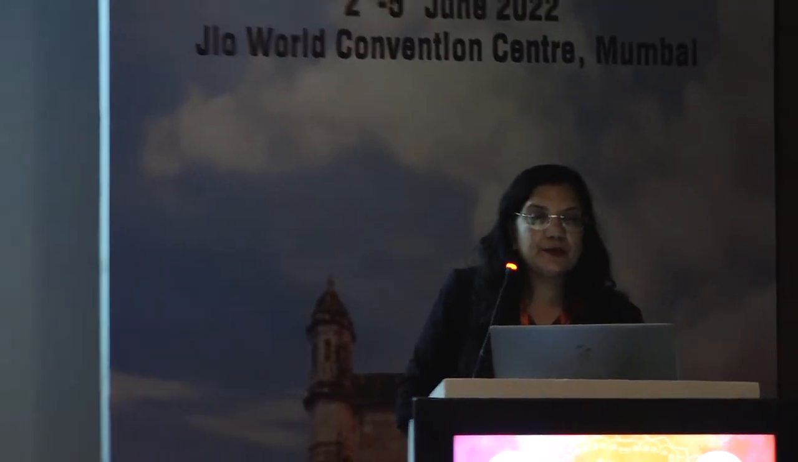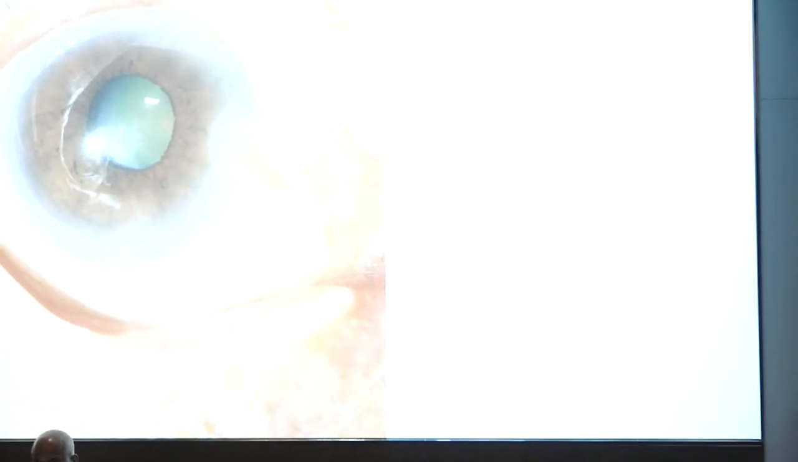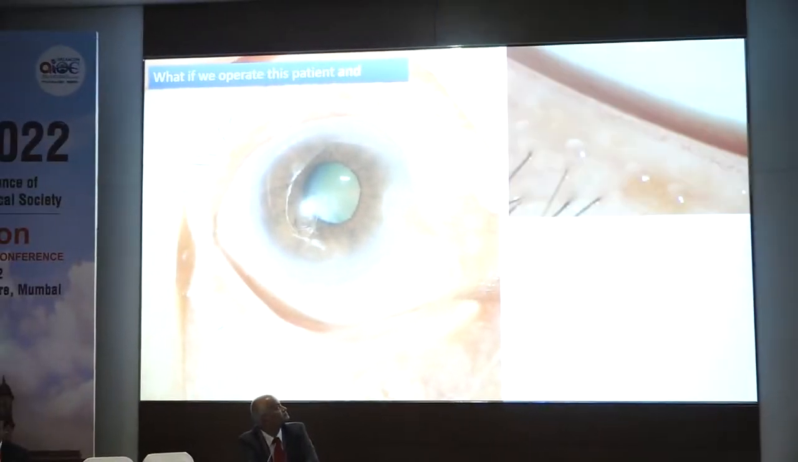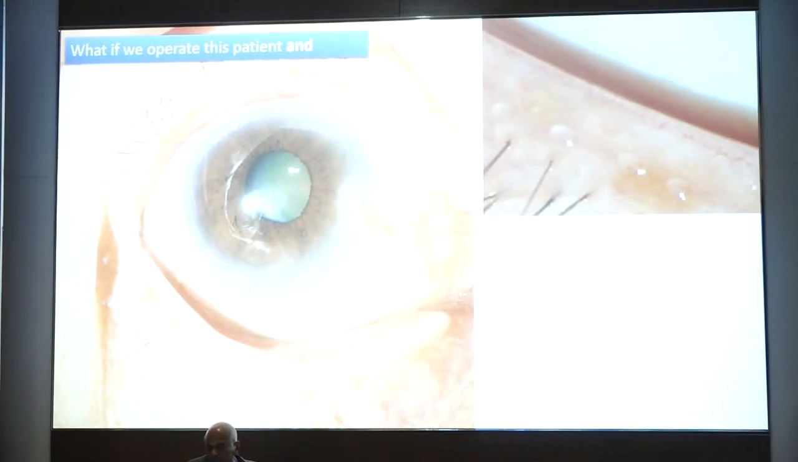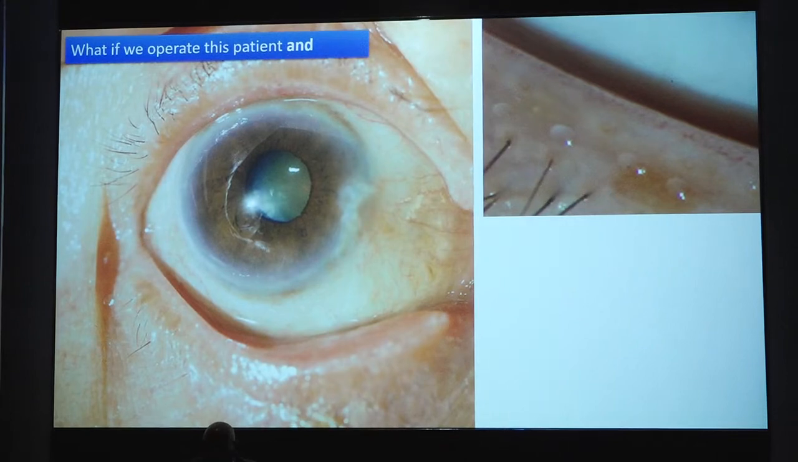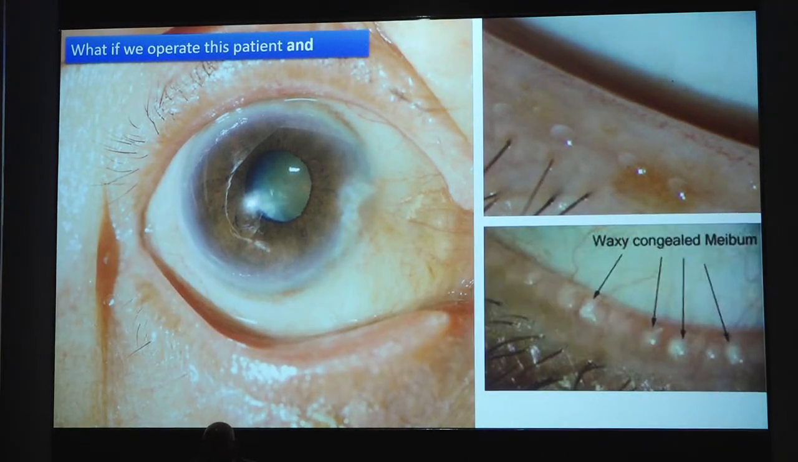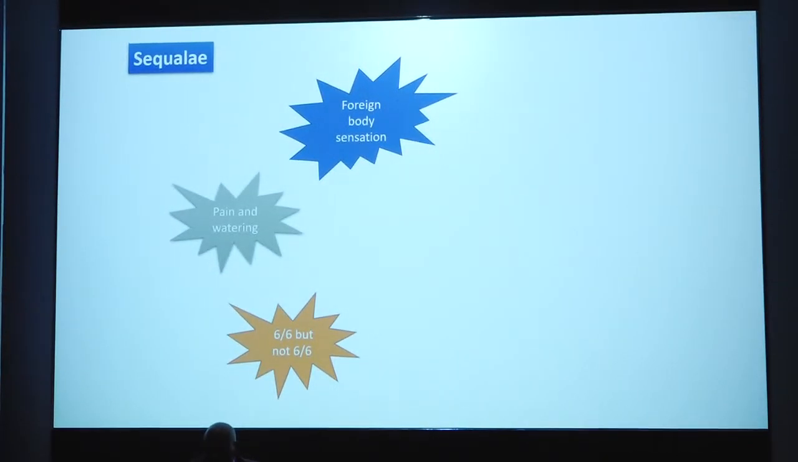What if we operate this patient? If you see, this patient has a small pupil, there is a pterygium, there is a chronic conjunctival redness as you can see, and there is meibomitis, which is very clear when you can see the enlarged section. So as you can see, there is meibum in this patient, and if we miss this, because you're not examining the patient on the slit lamp, the patient has foreign body sensation, pain and watering.